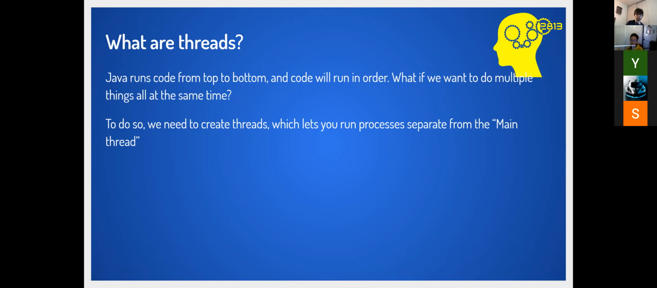Well, you can't really do that using just the main method, because everything's going to run in order. You can't do things simultaneously. Let's say you had a really big calculation that's going to take a really long time. Your code is going to have to wait for that entire calculation to finish before it can continue, and that's really time consuming.